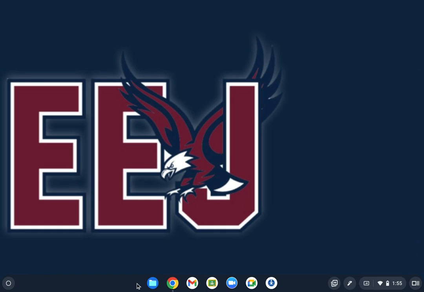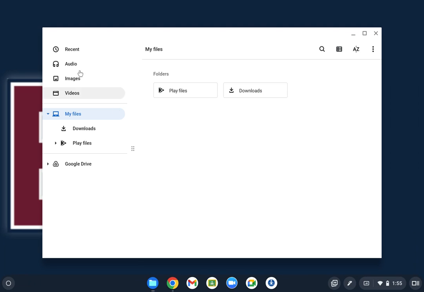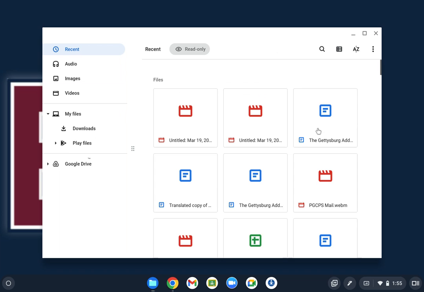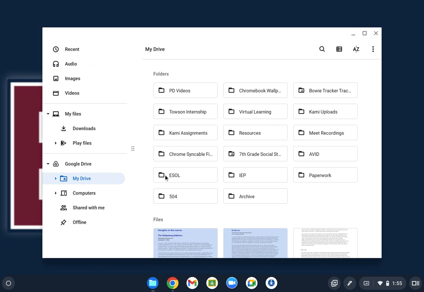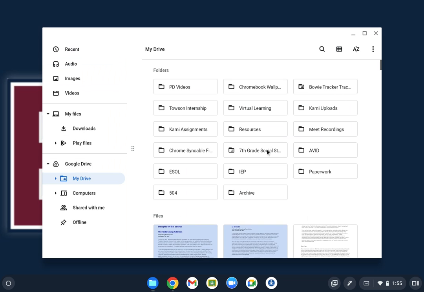Going from left to right, I have my files section sitting here. So this is how you can access any of the files that are saved to your actual device. All right, so you can look at recent files, audio, image, videos, files in your download section, but also notice down here, you can get into your Google Drive. So this is my Google Drive built into the Files app, automatically syncing between everything.